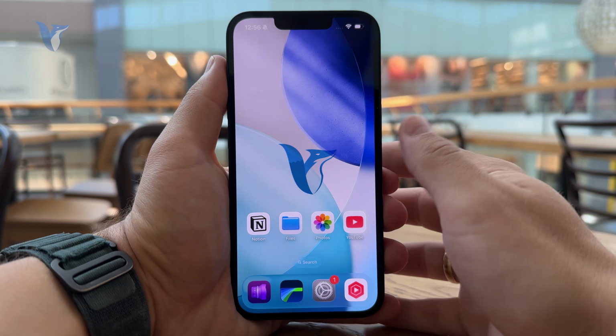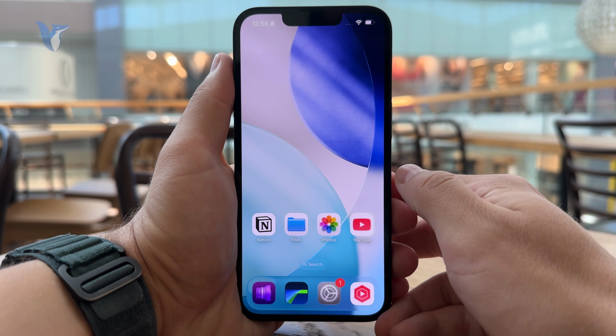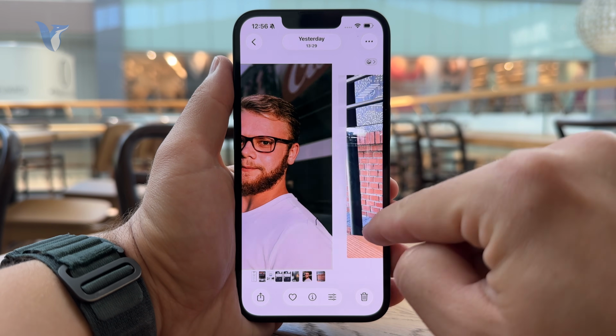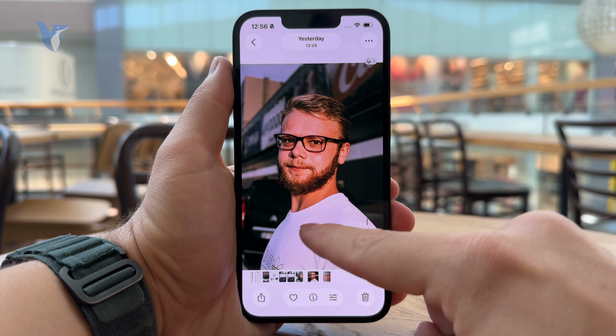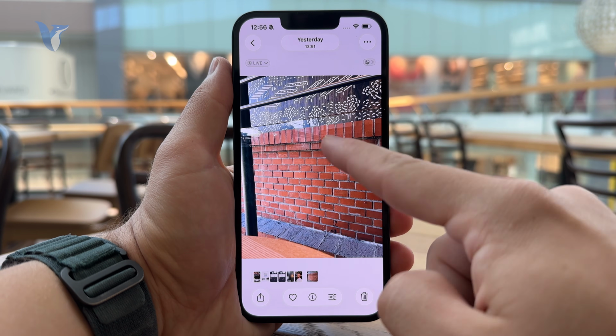So in this video, let me show you how you can add a face to the photos on iPhone. If I open up my gallery, I have a background image and a person image, right? And let's say I want to add the face over this brick wall background.